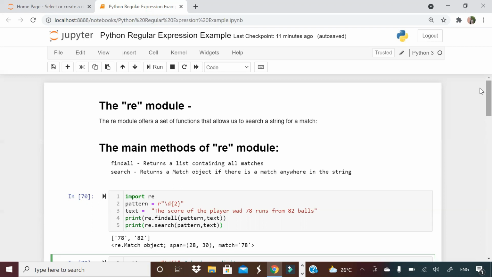So the first thing you need to know, guys, is that a regular expression is nothing but a syntax or a pattern that is found in a text. The re module is the module that you will use. The re module offers a set of functions that allows us to search a string for a match. There are two main methods in the re module: one is known as findall and the other is known as search.